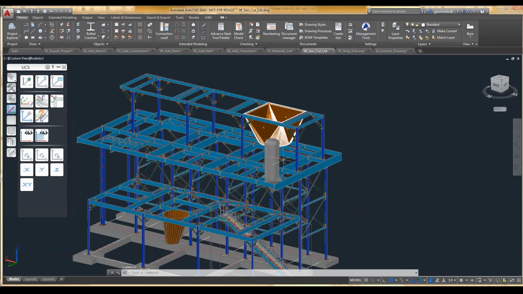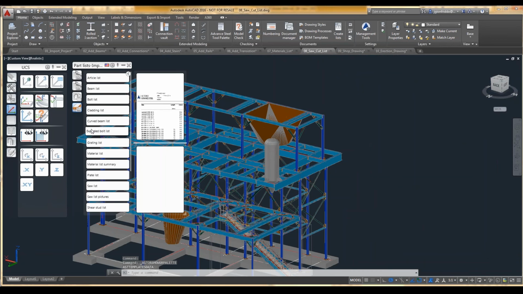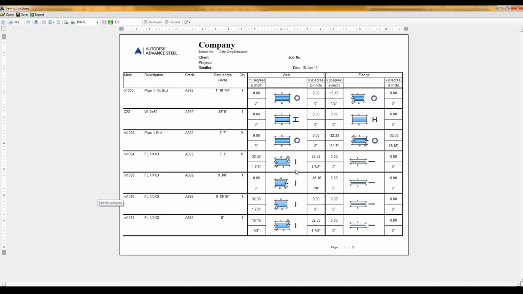So in this one, it's, again, basically the same model you've been seeing. And what we're going to do now is look at the list called saw cut list, and you can actually have it with pictures. So it'll take, again, a second to create the list. And here it is. So all of the objects that have some kind of cut to them, whether it's a cope or a trim for the pipes on the rails, you're going to see those in here.